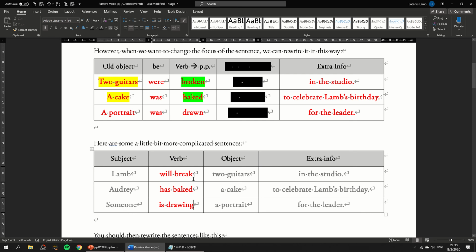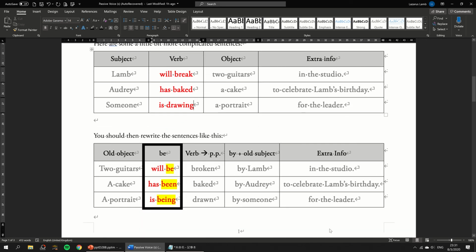Now, how are we going to change these sentences into passive voice? Pause the video and try to do these sentences in the following boxes. And I guess you have done these sentences already. Now let's check the answers, and please remember how to change these sentences. Two guitars will be broken by Lamb in the studio. So whenever you have a future tense sentence, please do it like this, will be. And Audrey has baked a cake to celebrate Lamb's birthday. Well, we can change it to a cake has been baked by Audrey to celebrate Lamb's birthday.